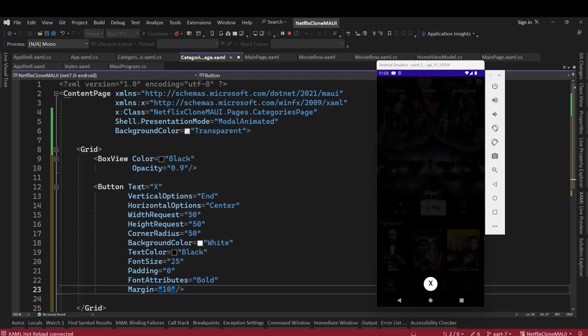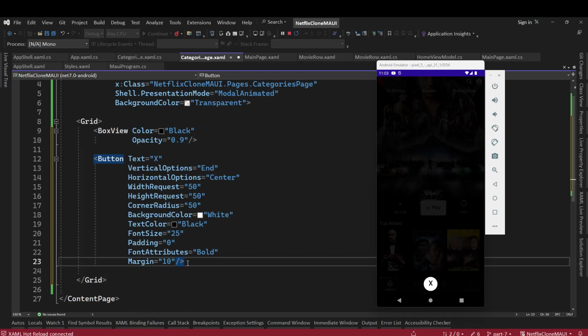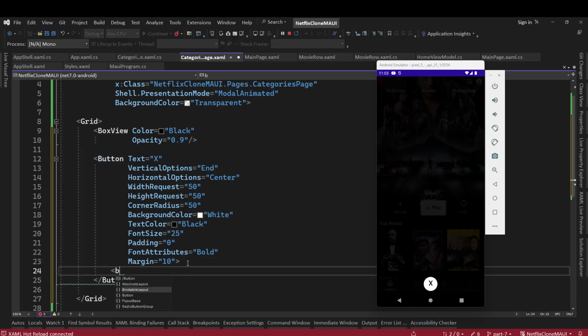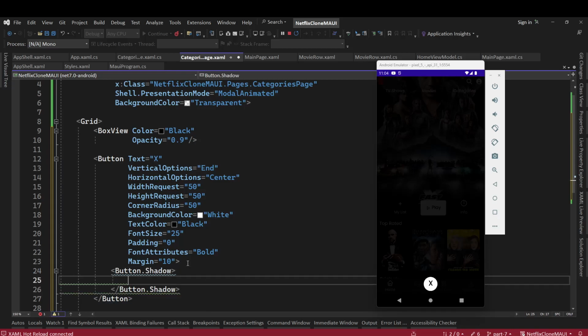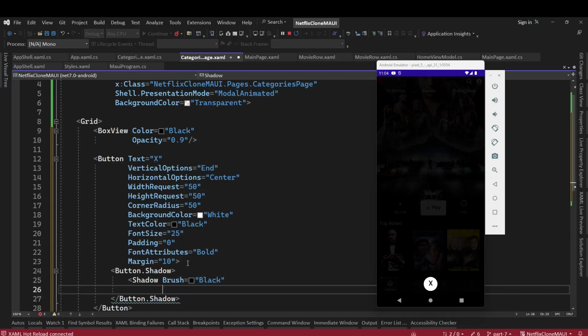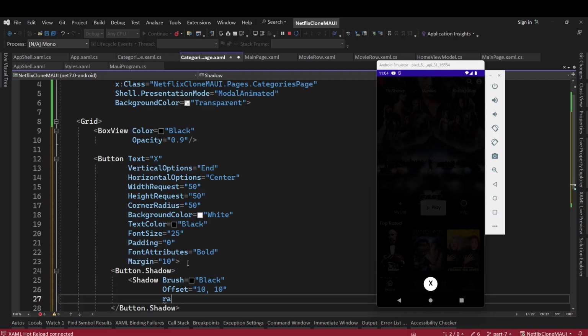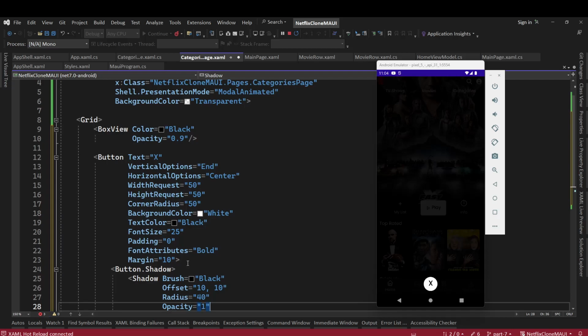Fine. Now we'll add a shadow effect to this. For that, let's add shadow, and then the shadow, the color brush is going to be black. In the offset, let's have 10, and radius 40, opacity 1, that is default.